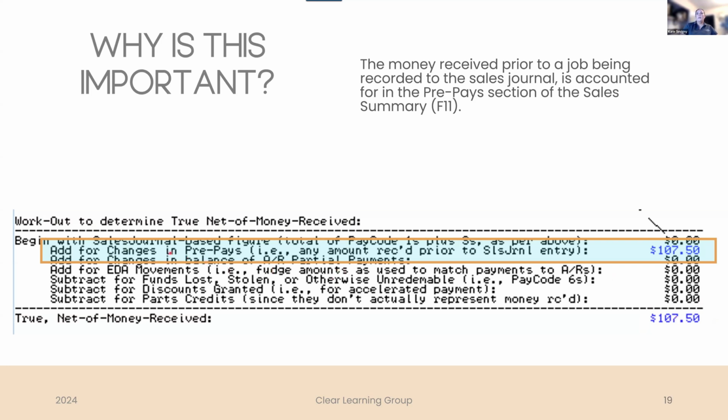And so one of those items that's down here is the changes in prepays, meaning that we've taken cash and assigned it to a job record or credit, whatever. We've taken a payment and assigned it to a job record, but we haven't closed that job record yet. And so that particular amount of money isn't included in our sales report for money that we've made during the time period.